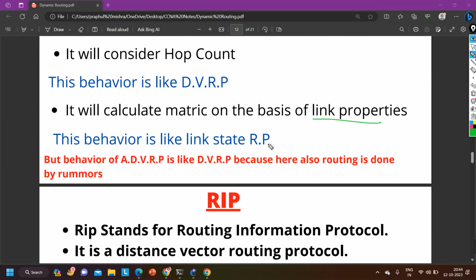The topology table and the database table are the same? No, both are different. EIGRP, or advanced distance vector routing protocol, maintains a topology table, and link state routing protocol maintains a database table.